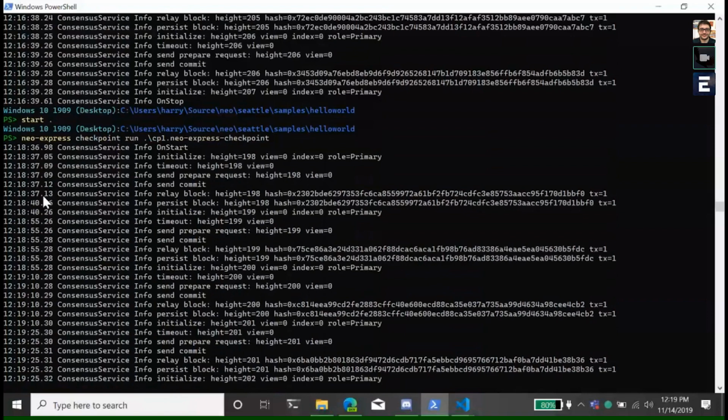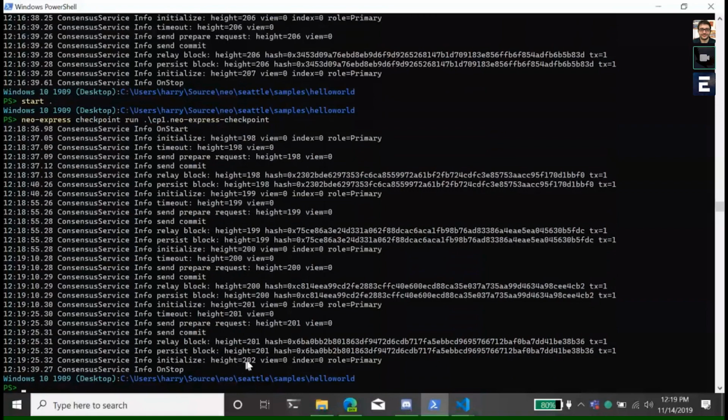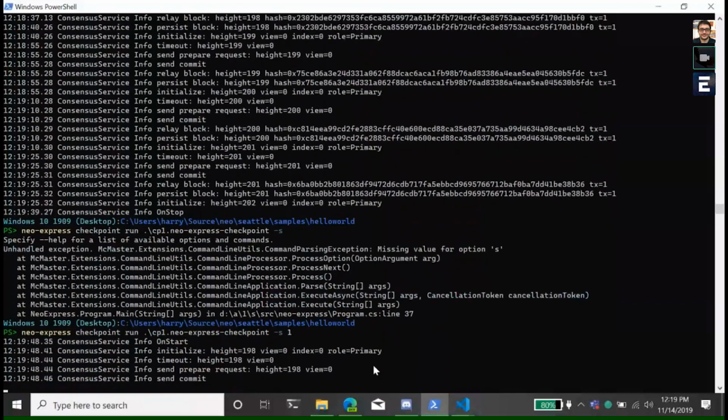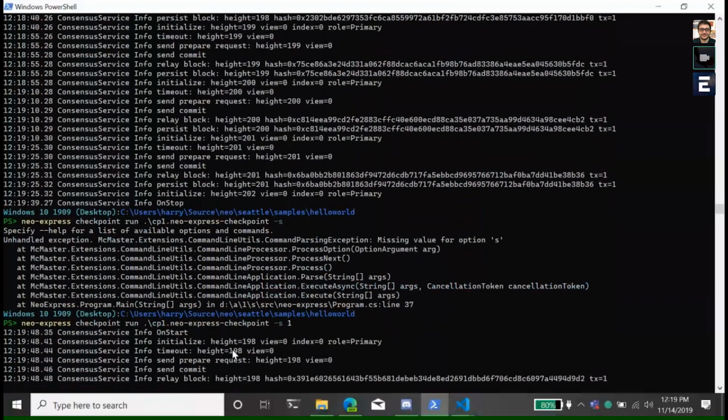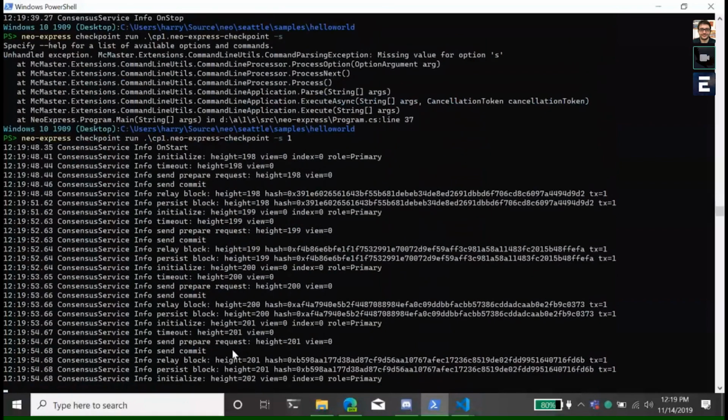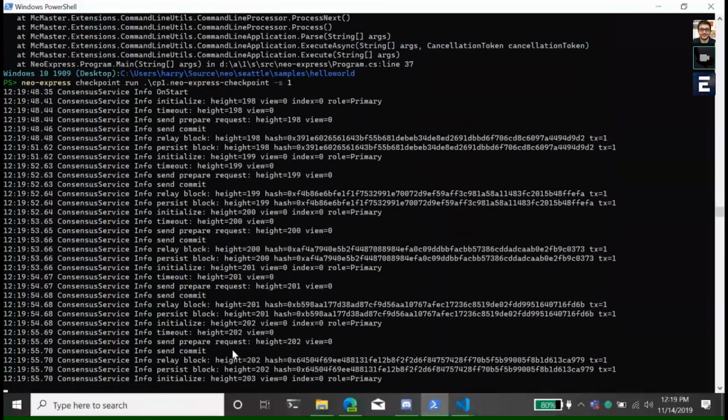So if I shut this down now, you can see here that we were at block 202. Whoops, I actually have to use the command correctly. Now we're back to 198. All of the changes between 198 and 202 were automatically disposed of when I shut the blockchain down.